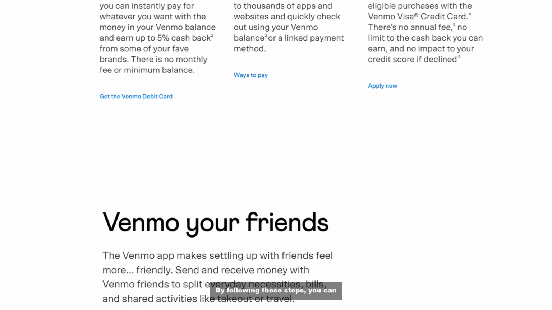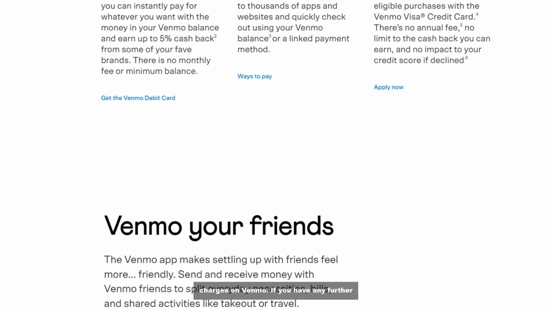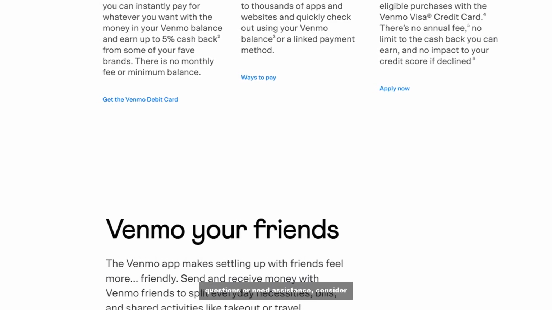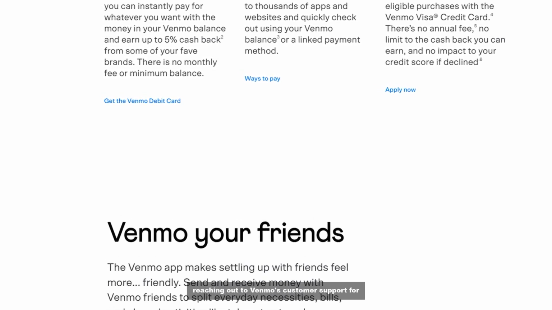By following these steps, you can successfully stop any unwanted recurring charges on Venmo. If you have any further questions or need assistance, consider reaching out to Venmo's customer support for help.